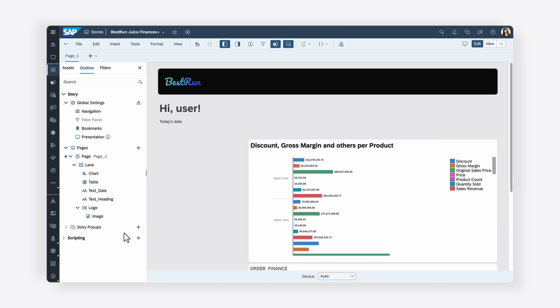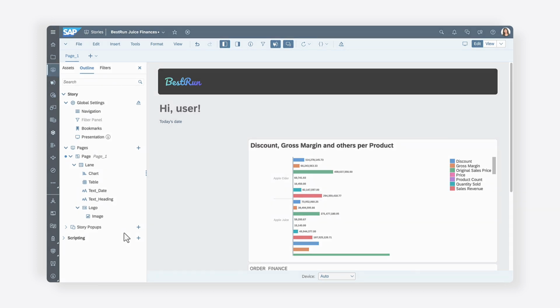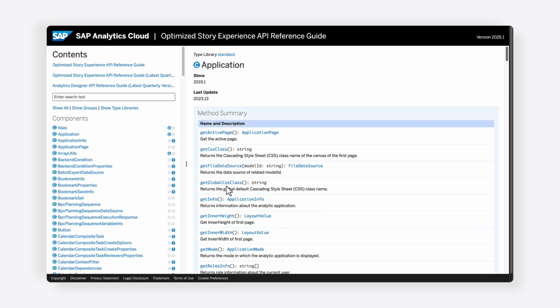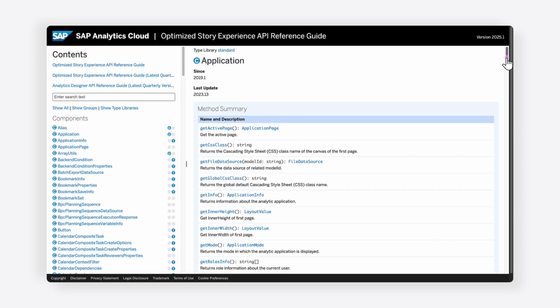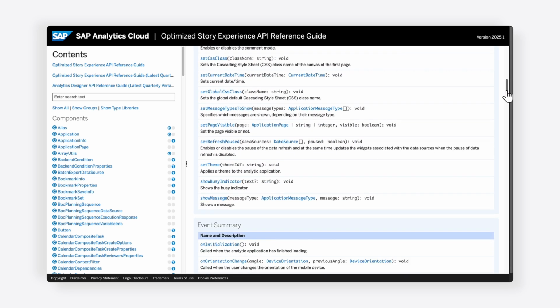SAP Analytics Cloud uses a subset of JavaScript to execute code in the browser. If you're already familiar with JavaScript, keep in mind that not every JavaScript function is supported here. To understand the full range of scripting capabilities you can perform with SAP Analytics Cloud, the Optimized Story Experience API Reference Guide documents all the objects, functions, and events that you can use to enhance your story.